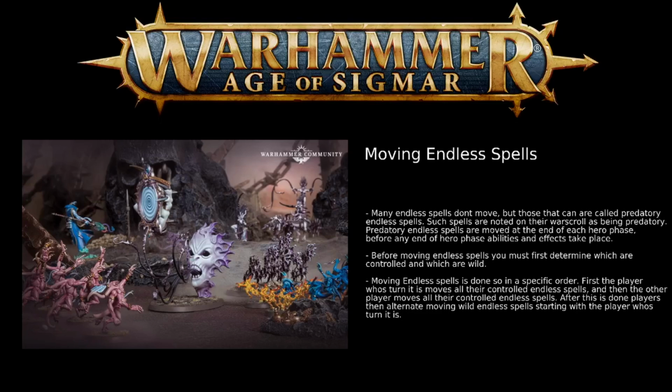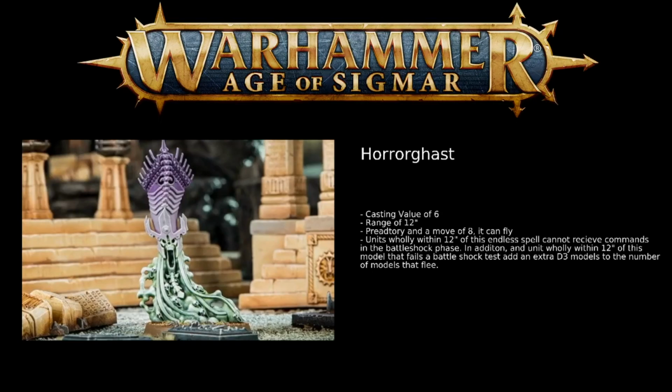What we're going to do now, though, is we're going to go look at all the generic endless spells, talk a little bit about all of them, and then sort of see how we can use them in our games of Warhammer Age of Sigmar. First up, we have the Horrorghast. This is one of the endless spells that comes in the Forbidden Power box set.